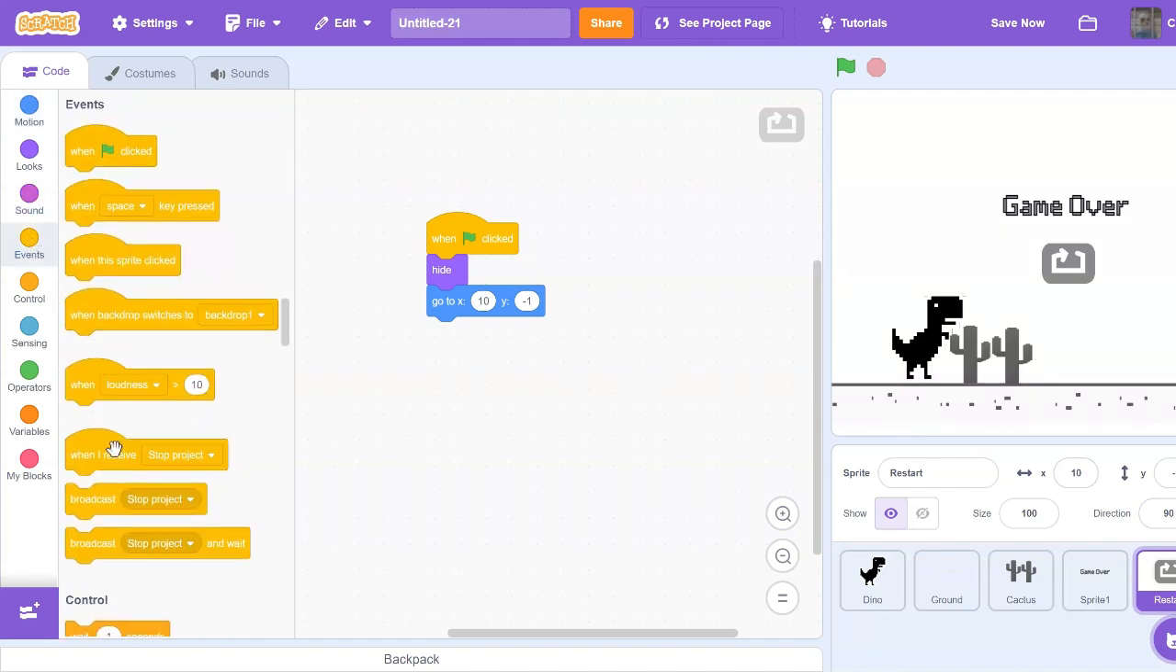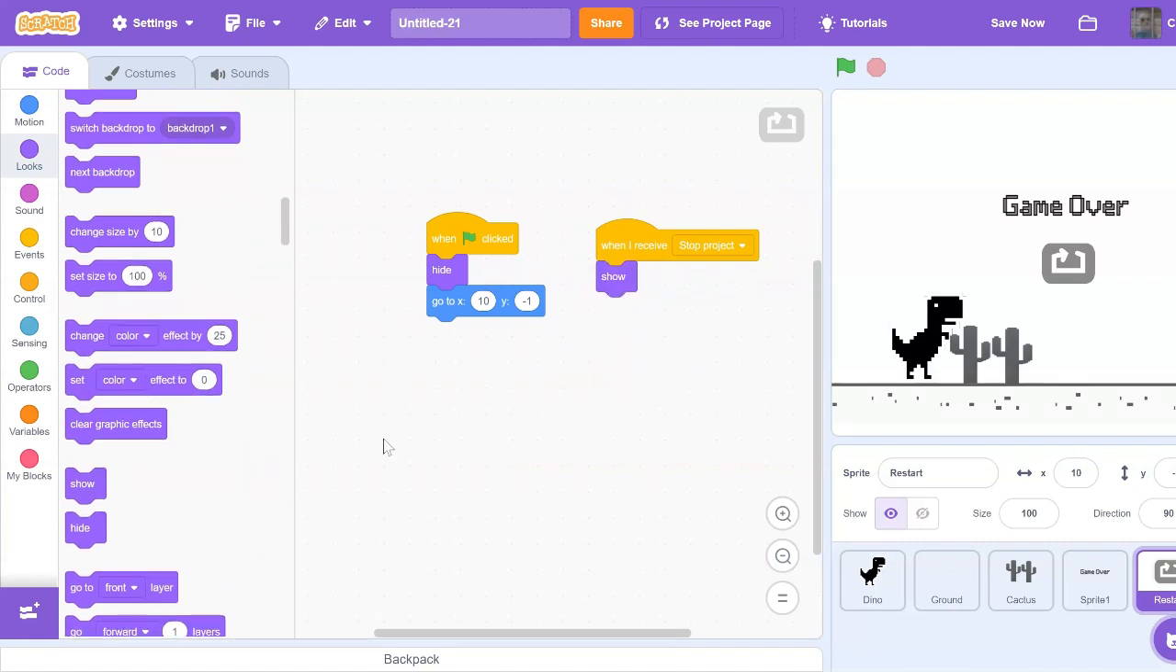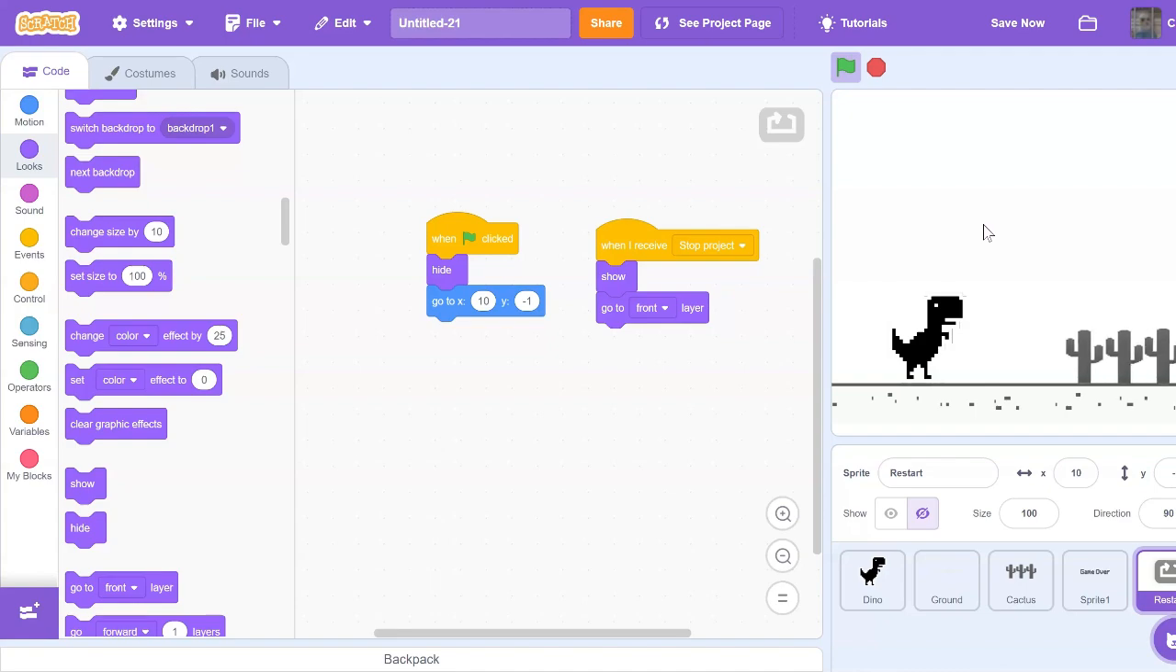Then we're gonna code when I receive stop project, show, go to front layer. So now let's test this out. This looks really good.